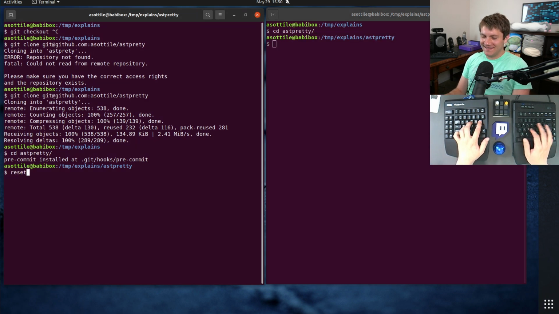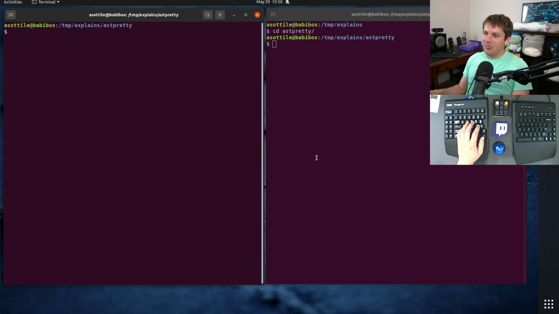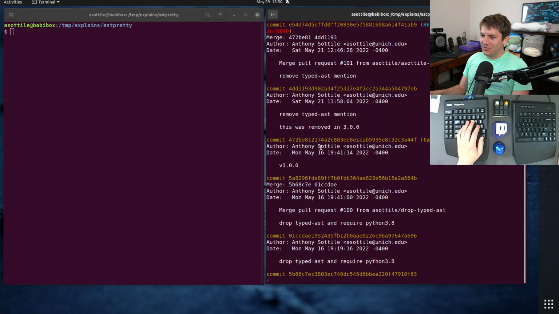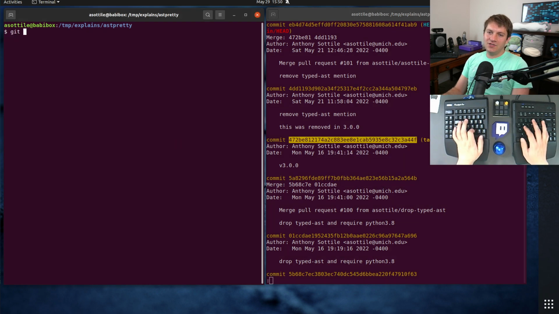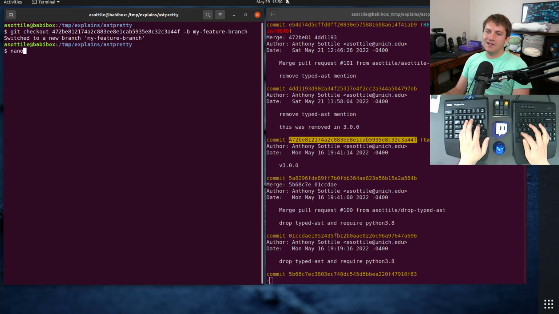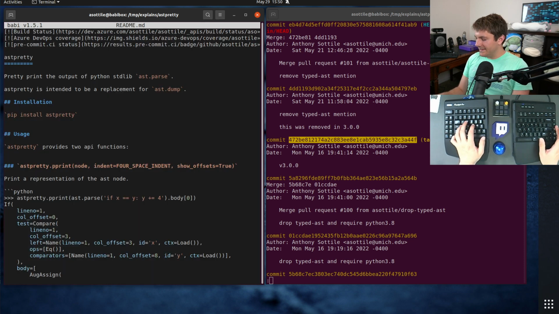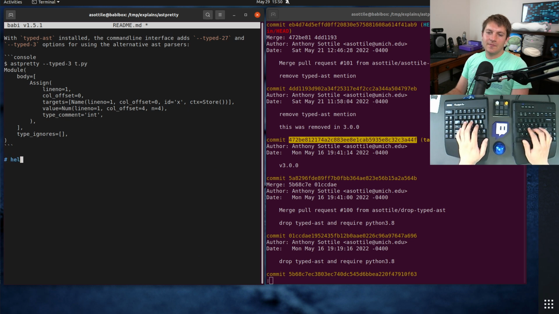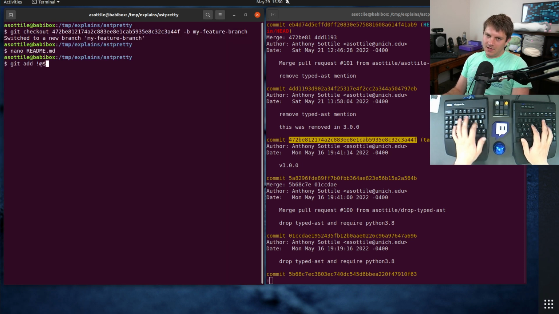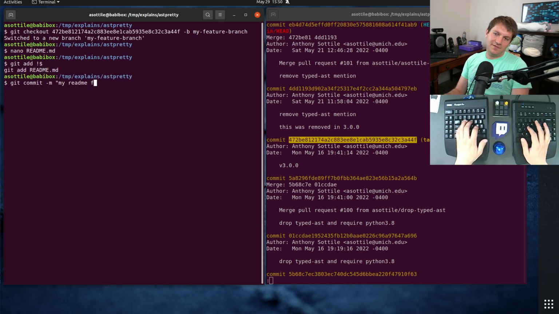Now, this part isn't as important for actually resolving them, but we're going to pretend that I had made a feature branch from this version here, my feature branch, and let's say that I had added something to the README down here. This is some additional text in the README. Cool. We added that, and we committed this, my README feature, whatever.